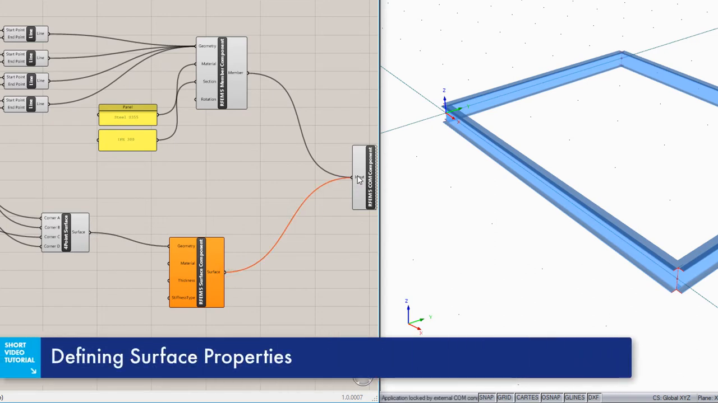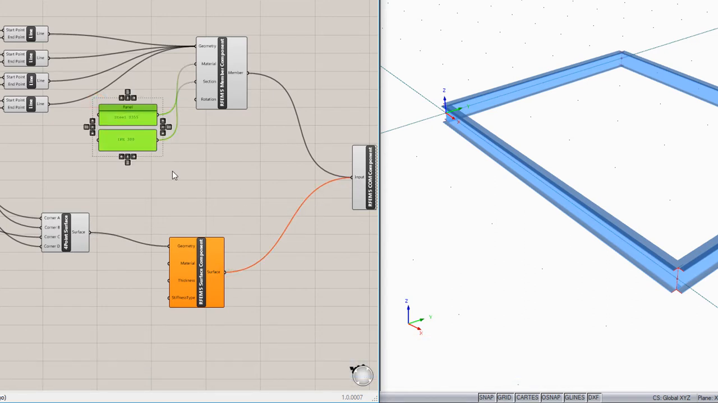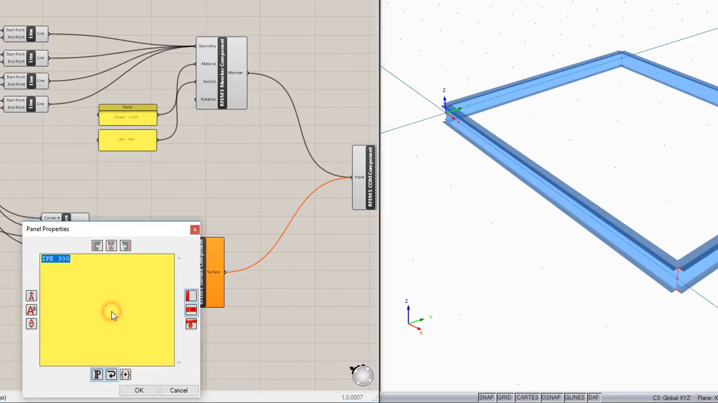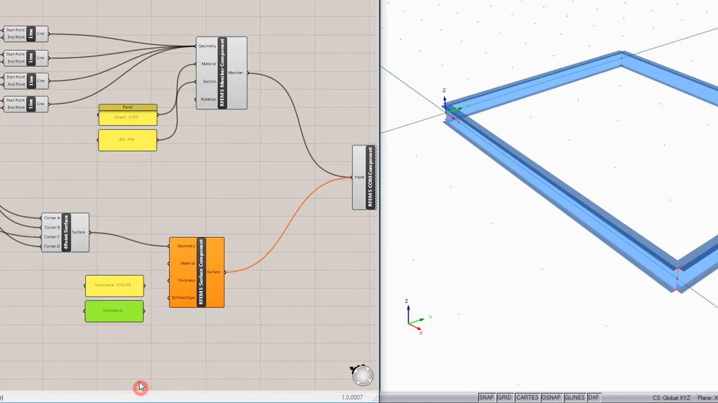Like the member properties, the material and surface stiffness can be defined using the panel. Pay attention to use the correct RFEM terminology. Only then it is possible to export the elements correctly to RFEM.